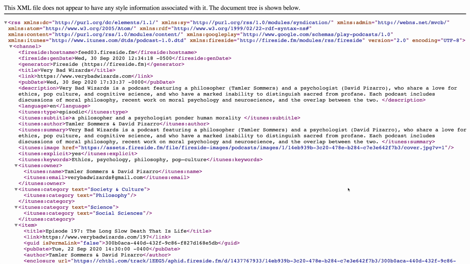What you see here is an RSS feed. It happens to be one for the amazing podcast called Very Bad Wizards, hosted by a couple of my friends and, of course, hosted on Fireside. And this is the raw RSS feed, the kind of thing that you probably would never want to look at if you're a sane, rational human being. But we don't care about that. We're trying to understand, so we're going to do it.